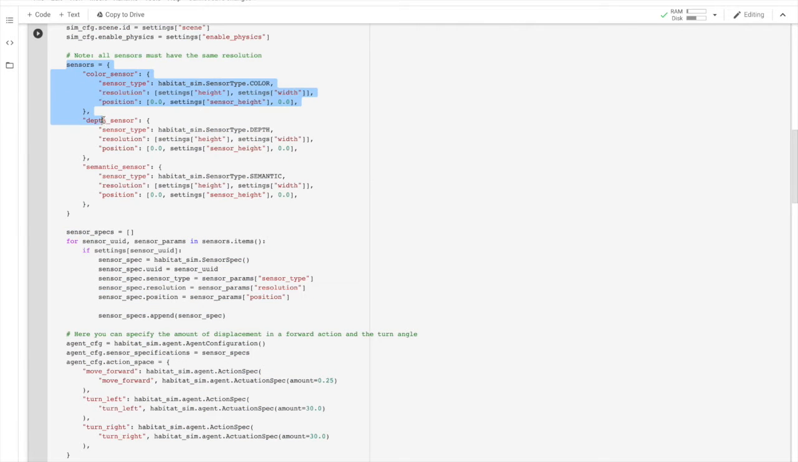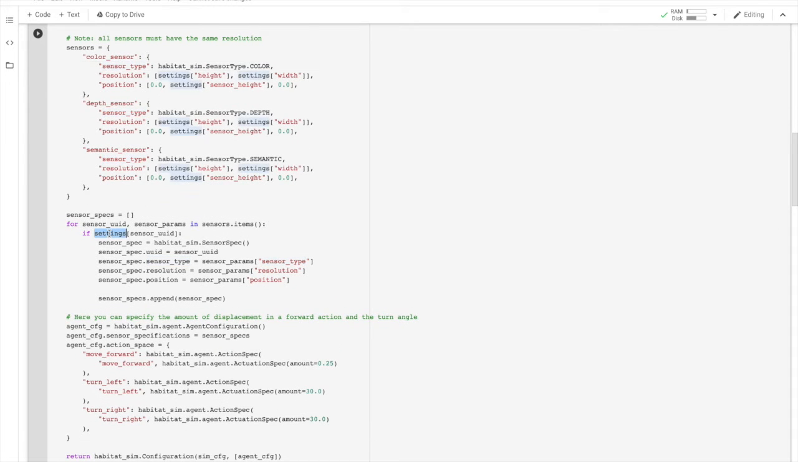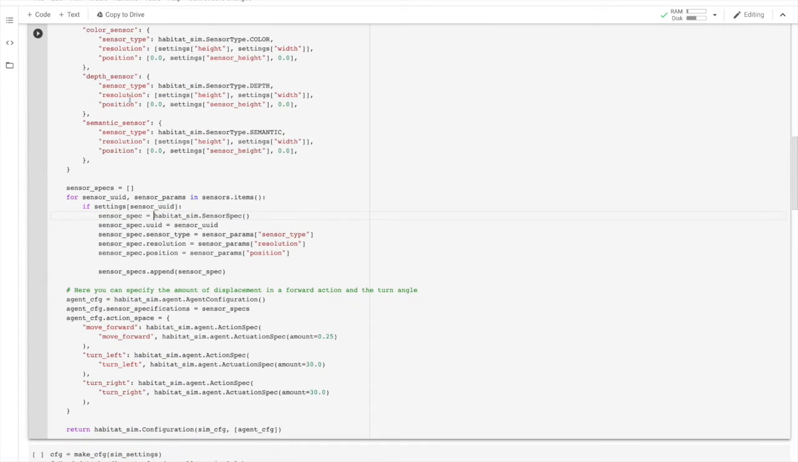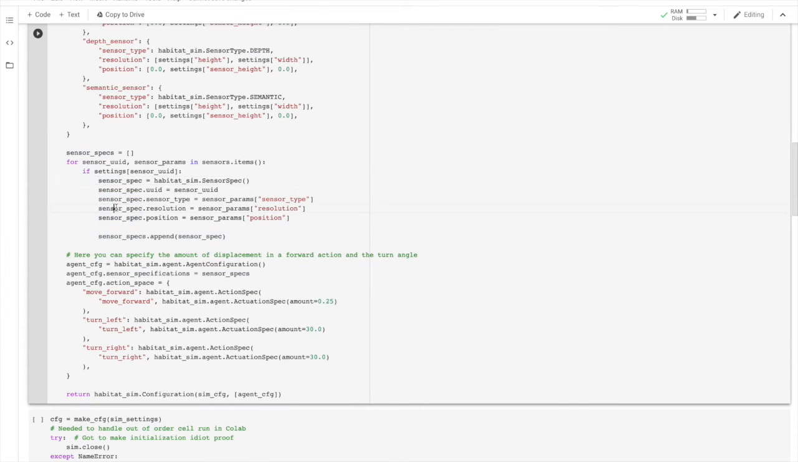Now, we have this dictionary of sensors, which is going to be populated from values in that simulator dictionary we defined previously. It's going to store the resolution and the position of our sensors, which are the same for all 3, as well as the sensor type for each, which will be color, depth, and semantic. Now, if our sim settings config dictionary has these Boolean values set to true, color, depth, and semantic, we're going to create a sensor specification for that sensor. We're going to set the UUID to the key, which is going to uniquely identify the sensor. And we're going to set the sensor type and resolution and position, and then finally append them to a list.